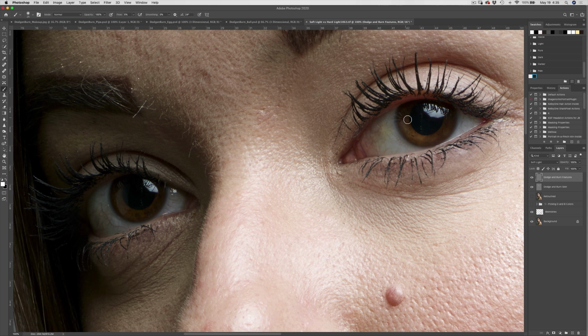When you're dodging and burning features, keep in mind that wherever the light source is in the eye, especially when you're dodging and burning eyes, the area that's going to be lightest on the irises is whatever's diagonal from that light source, because of the way that light interacts with the eye in general. I'm going to hit X, which is going to change my color from white to black, and then I'm going to come in here and just accentuate the ring around the iris a little bit.